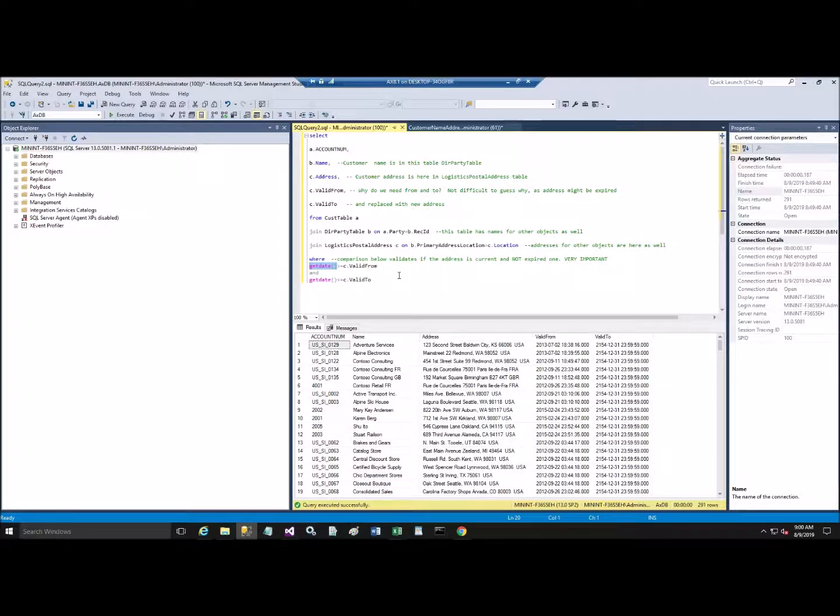Or if you are looking into historical addresses in, for example, your SSRS report embedded in the Dynamics 365 interface, then you may get the address which was current when, let's say, the sales order was created or processed. I guess this information is useful.